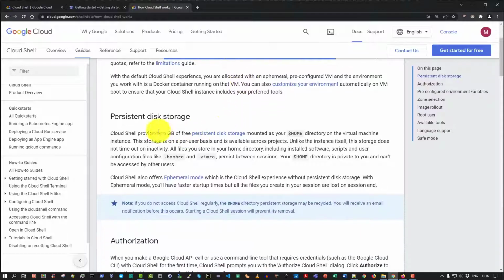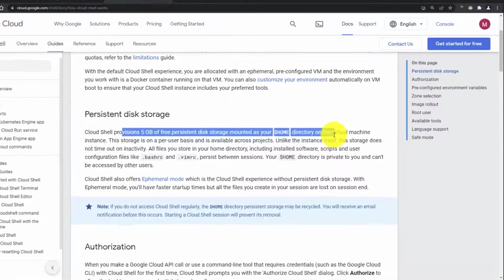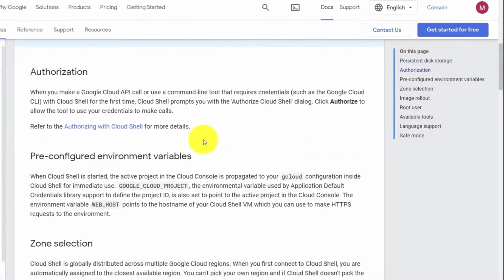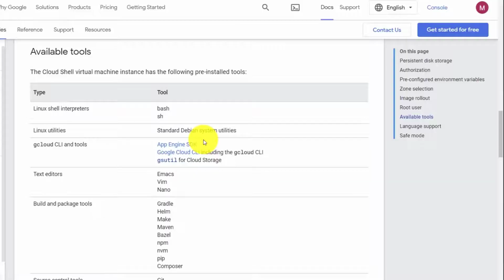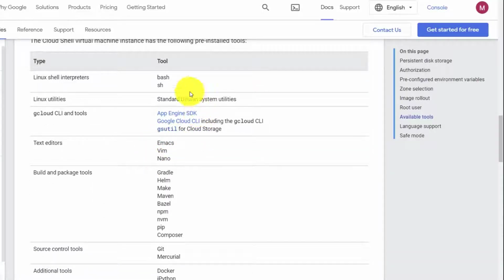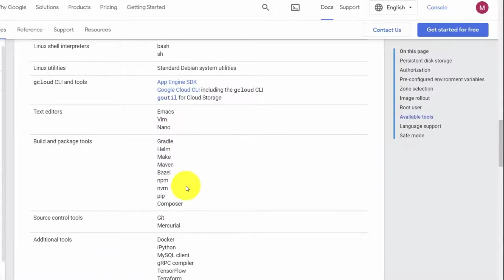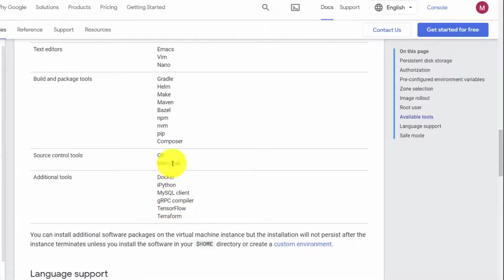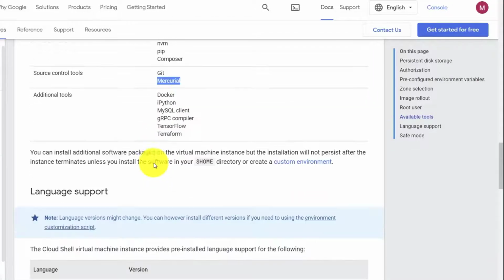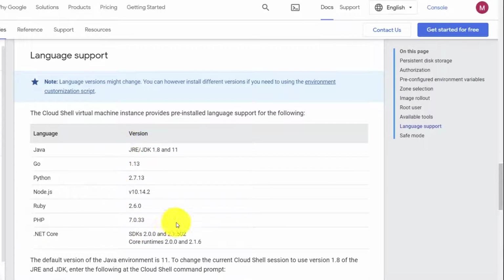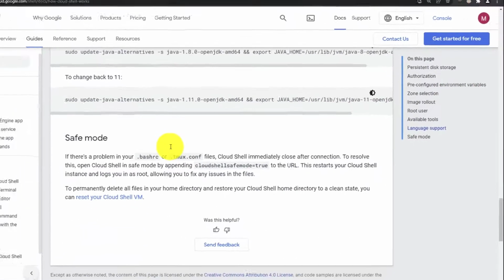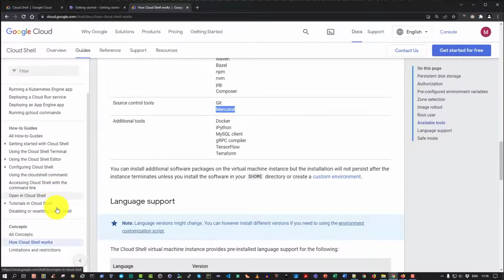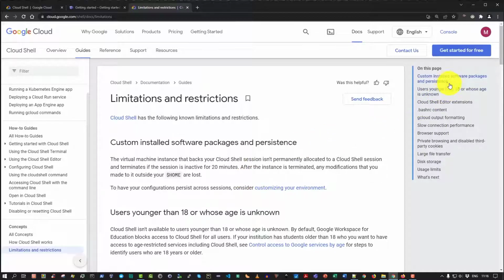Okay? Again, more information about the 5 gigs of persistent free storage that's mounted as your home directory. I've already explained that. Read the rest yourselves. It's worth reading. These are the various editors that are installed, the various tools, the build packages, and additional tools and so on. Mercurial distributed version control system is also installed. The various languages, I think I've shown you most of those already, that are installed, and so on. Okay. Likewise, in your own time, have a look at the various limitations and restrictions. Several of them may apply to you, depending on your circumstances.